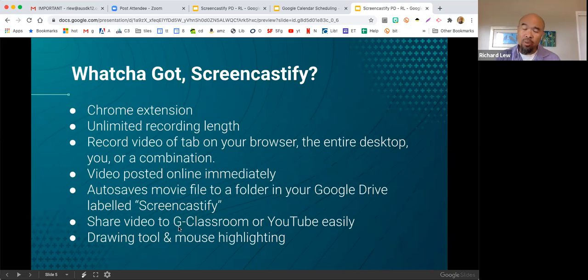You can easily share Screencastify videos to your Google Classroom, to YouTube, however you want to share. There's multiple avenues for that. There's also a drawing tool and a mouse highlighting tool.